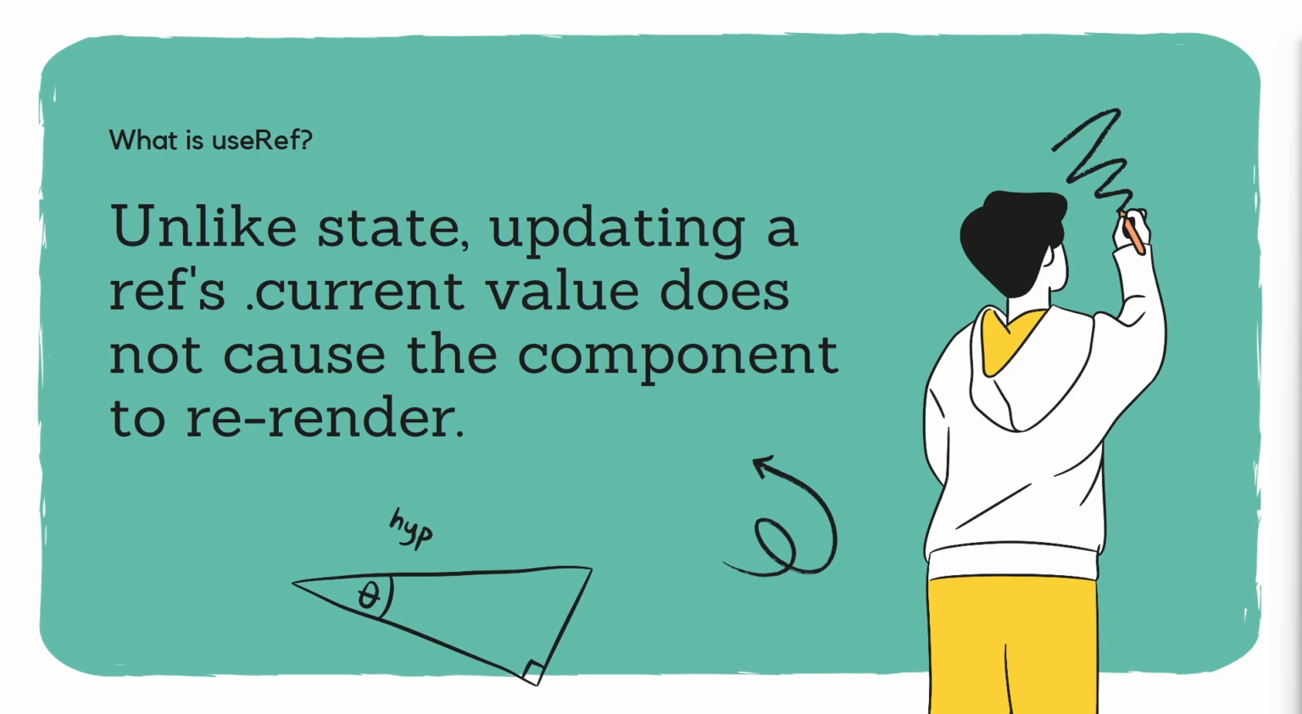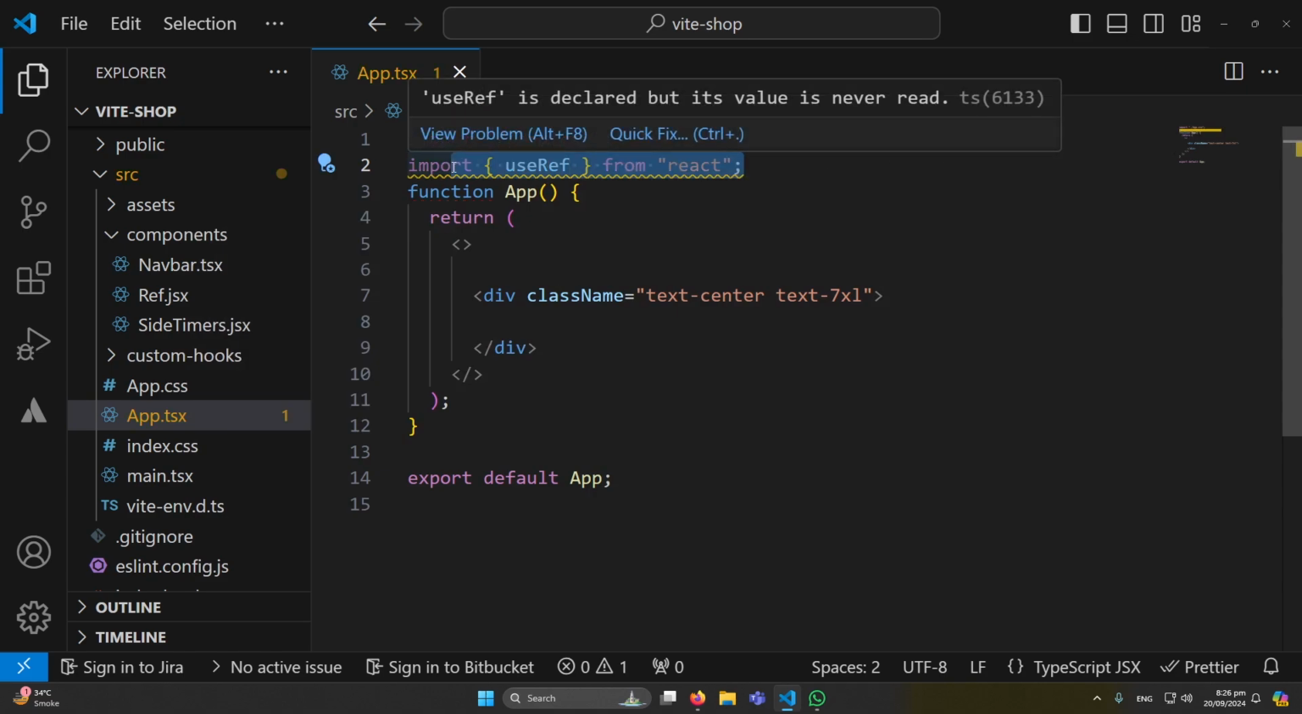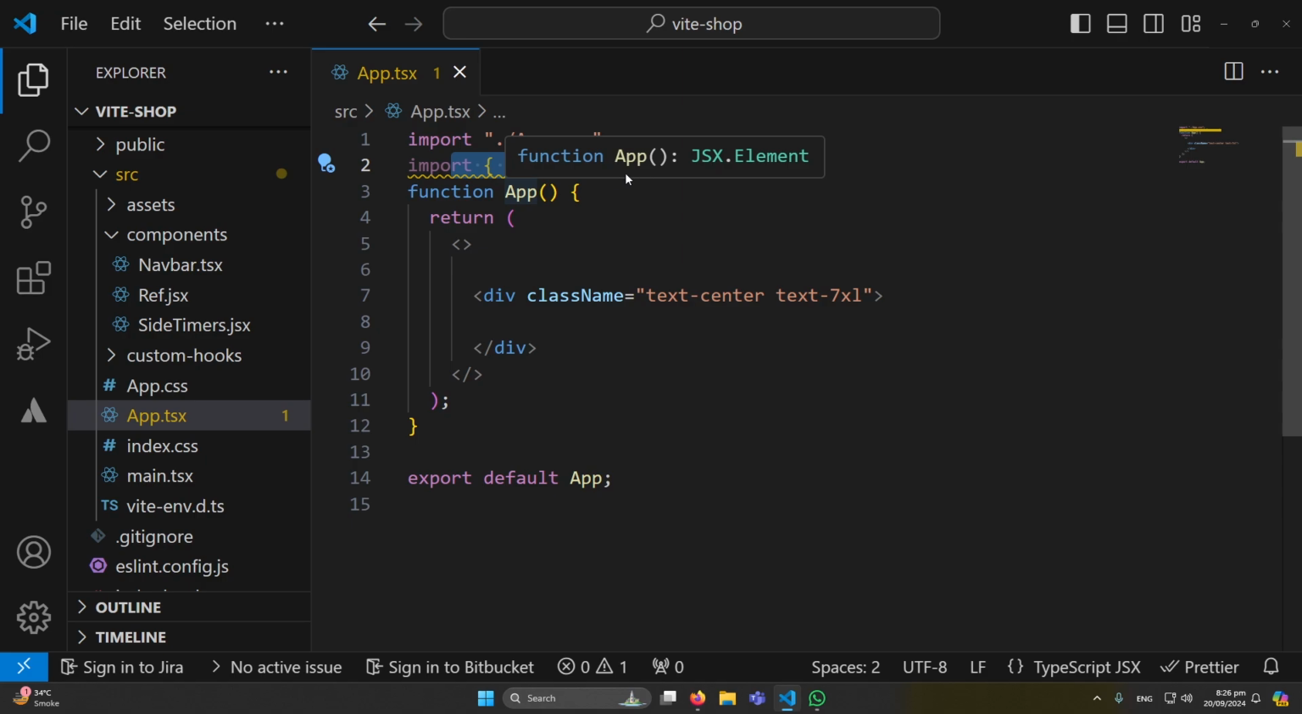So this was its definition. Now let's move toward the practical. We are again in our VS Code. Inside this, first of all, I will import useRef from React. Same as useState and useEffect, you have to import this from React.